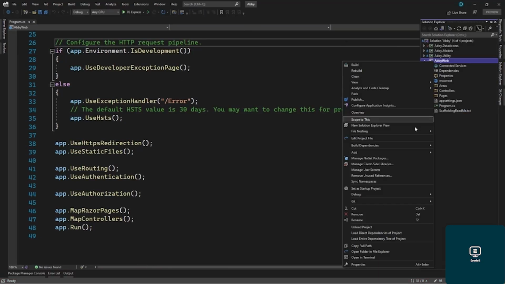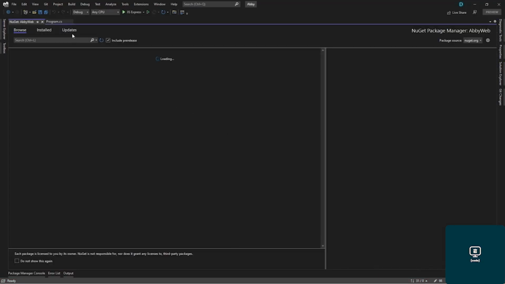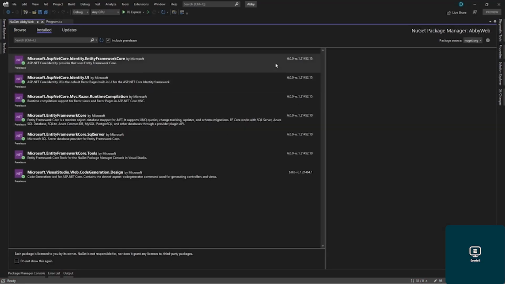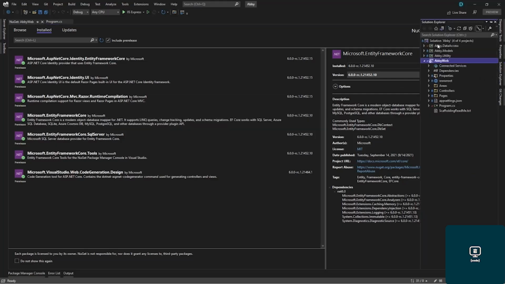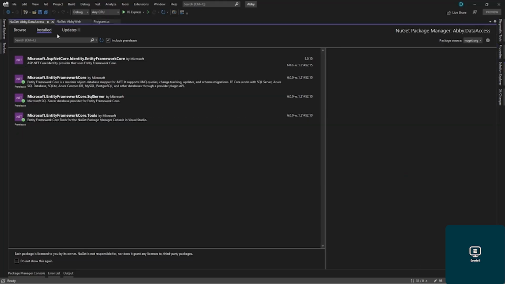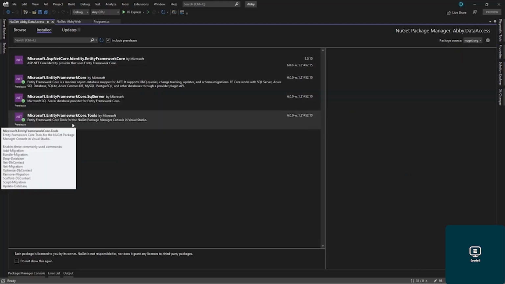You have to right click here, manage NuGet packages, and inside the installed tab, all of the versions that you have must be the same version. I am using .NET 6 RC1, so you can see all of them are RC1. If one of the packages is Preview 7 or RC2 or some other version, scaffolding will fail and it will give you weird error messages. So make sure to go to all the projects and examine the versions that are installed.